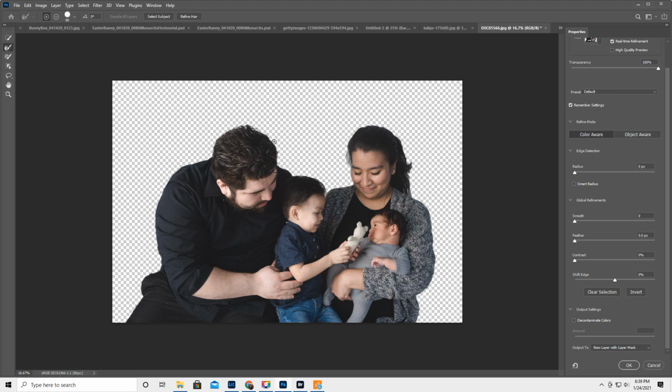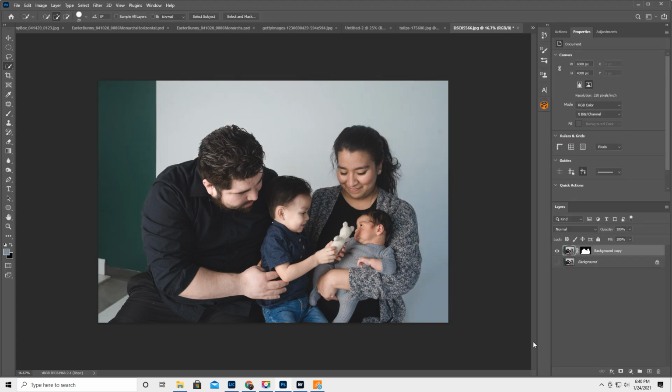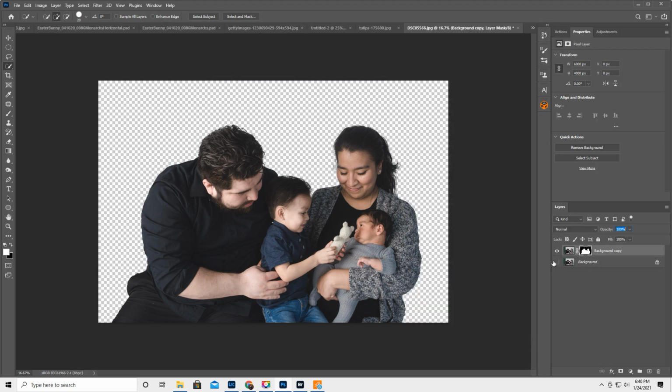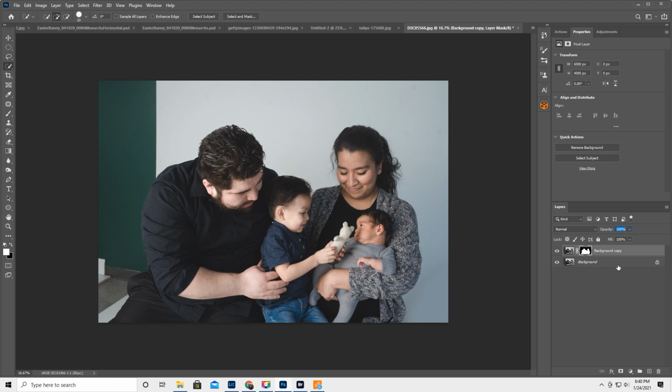So you're just going to go around Dad's hair, medium-sized boy's hair, Mom's hair, and I think that's it. I think everything else looks beautiful. And then I'm going to output to a new layer with layer mask, and I'm going to hit OK. Beautiful. Let's turn on the background layer and then select the background layer.